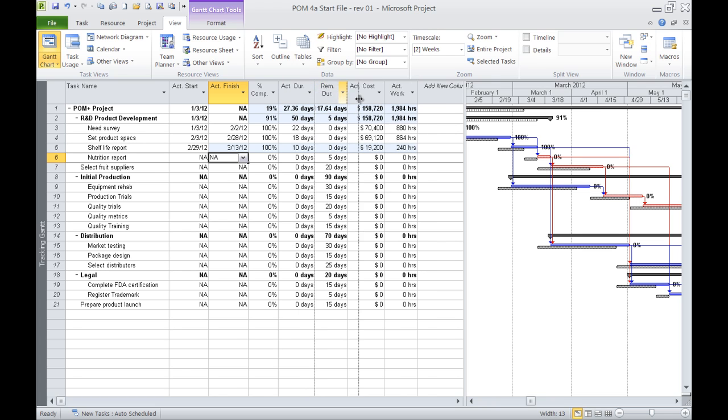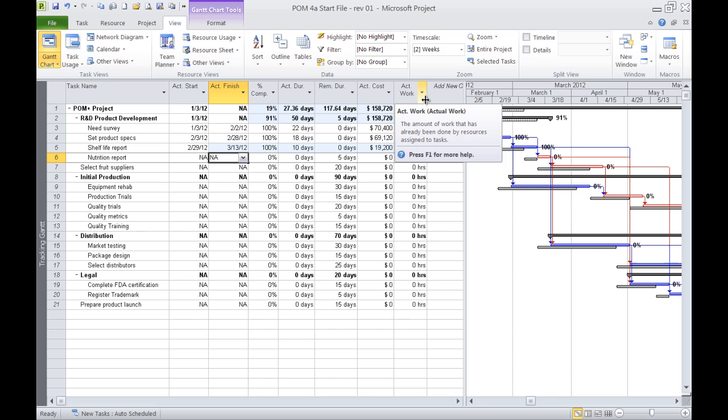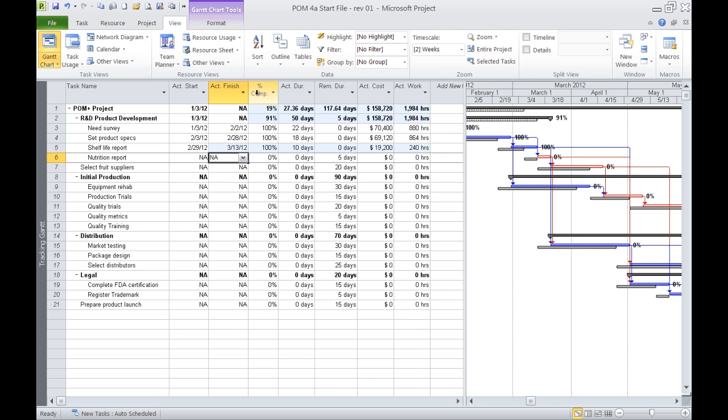Our actual duration is progressing. Our actual costs are moving. Work is counting hours. These are all the things that happen in our updates, 3/14/12 and 3/19/12 for the actual finish.